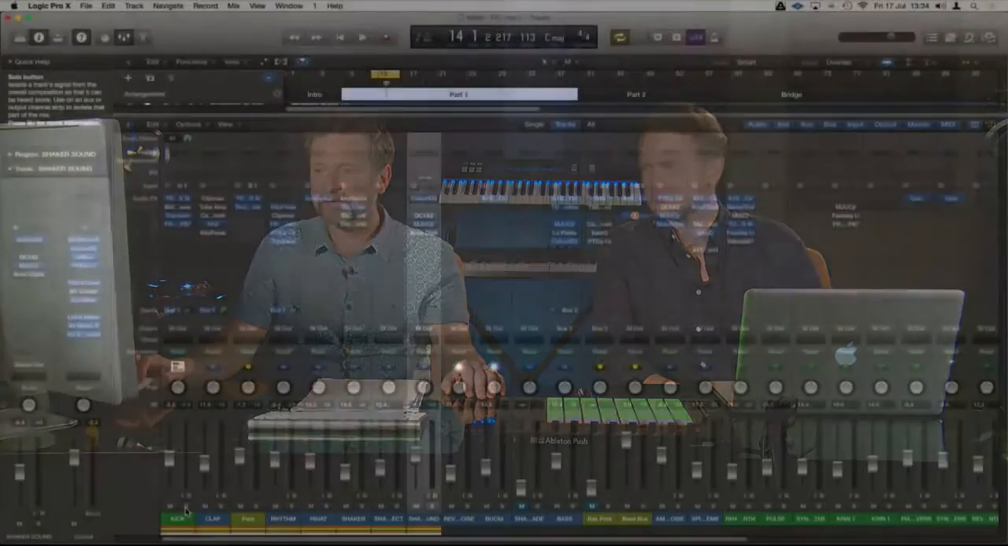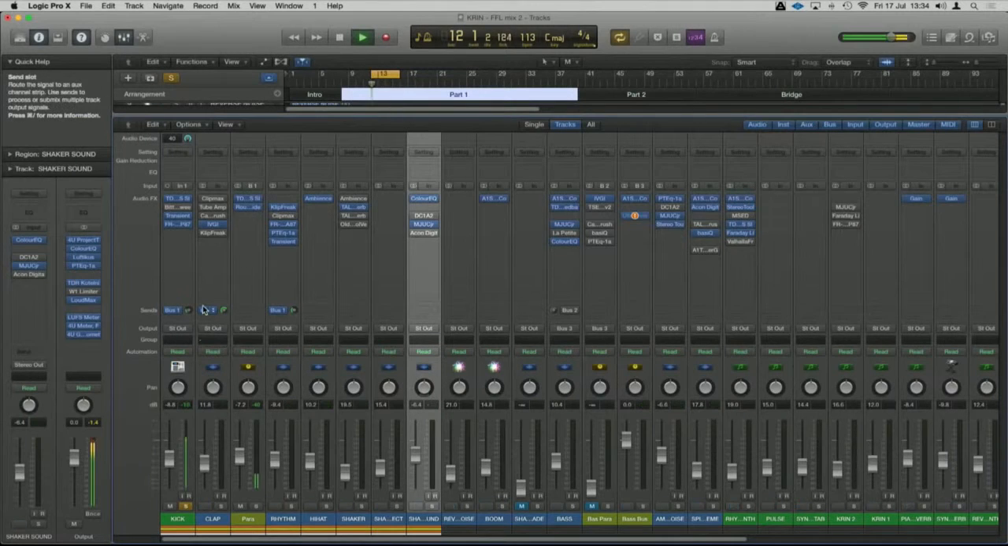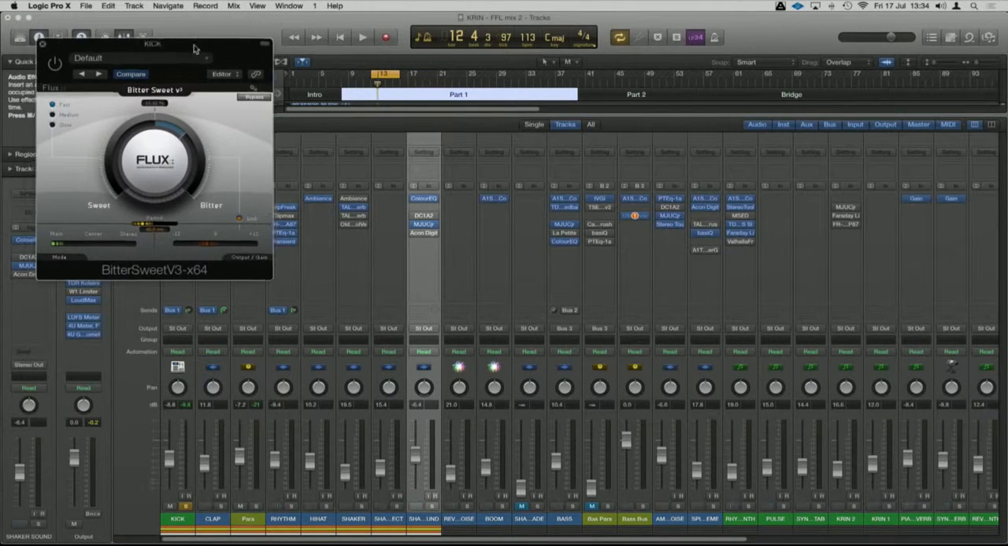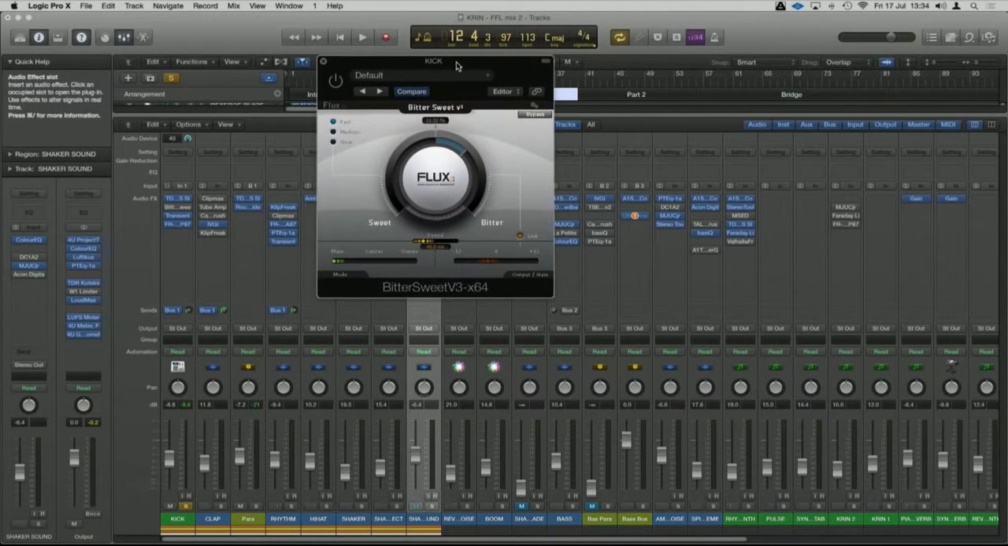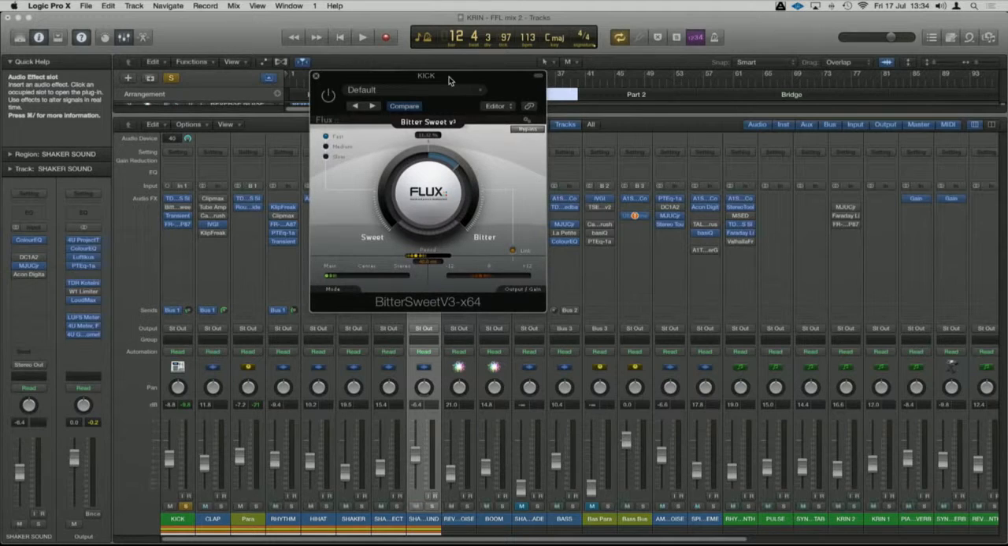So that's in terms of dynamics then. Another one to mention, because again in that dynamics section, would be transient designers. On the kick, it's pretty common with kicks and snares and claps and so on, to try to get a little bit more punch, make the transient stick out a little bit more. This Flux Bittersweet has been around quite a while. They've made a newer version of it. Very often it works well on things. It mostly seems to be the transient on the front.